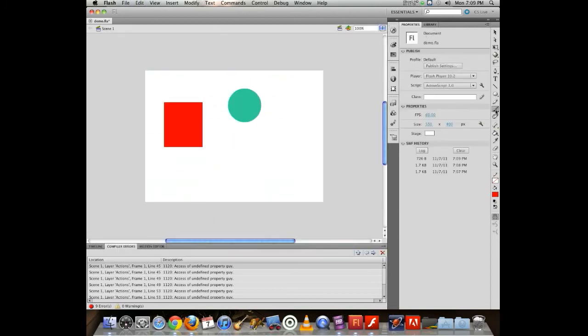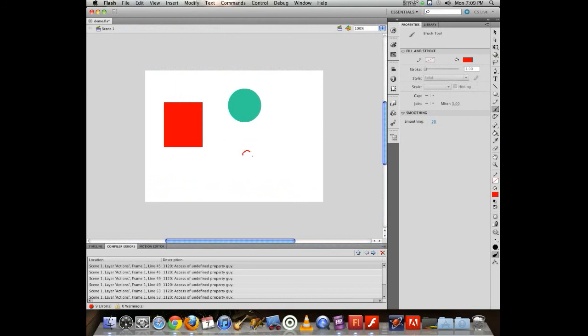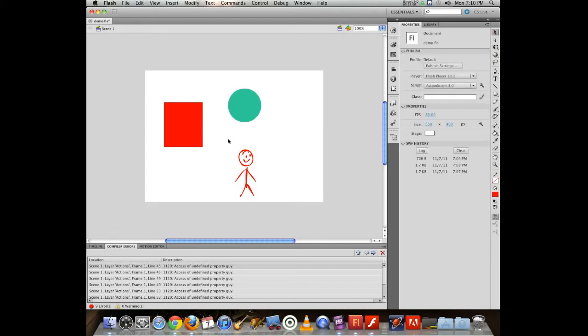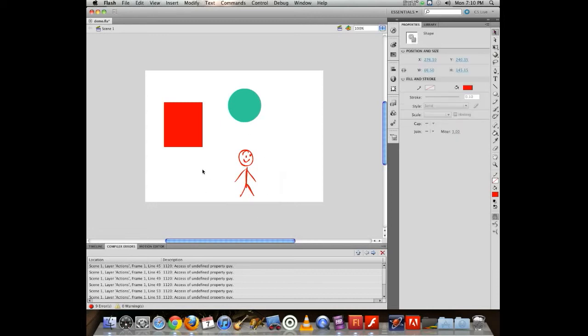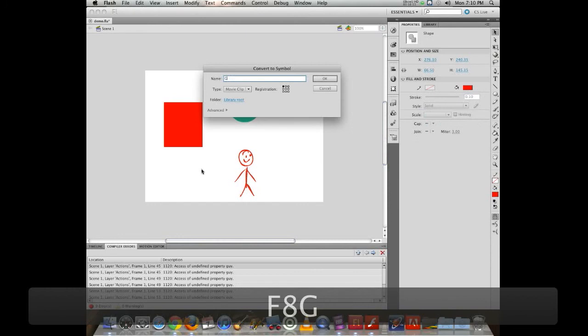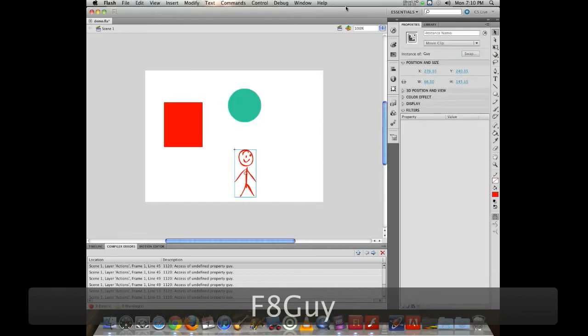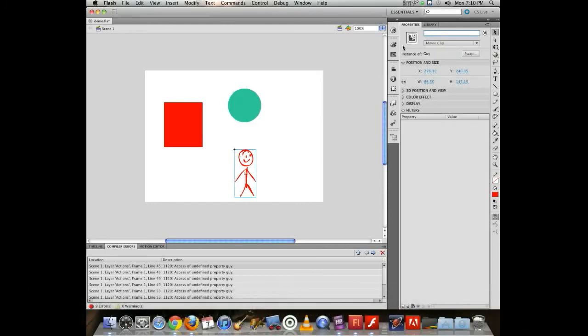And now if I have something else in here this time, and he's a happy guy today. So now it actually looks like a guy. Highlight it, convert him to a symbol, give him an instance name. So create artwork, convert to symbol, give it an instance name.